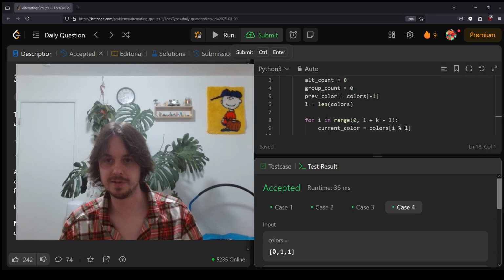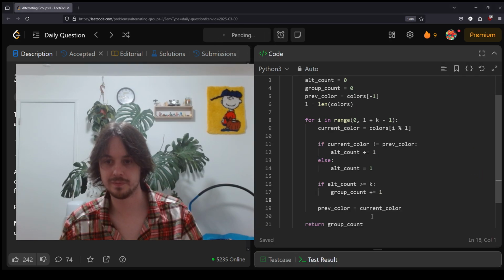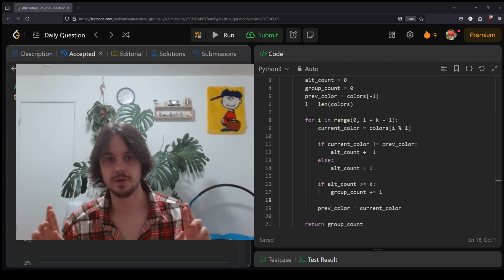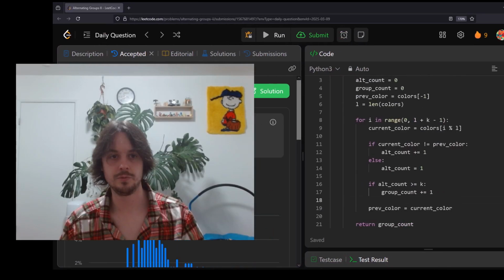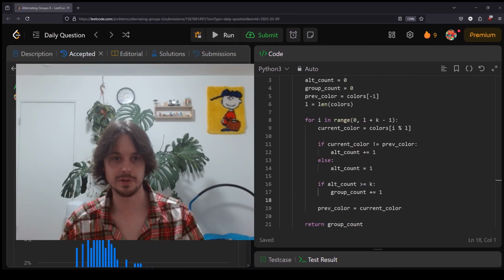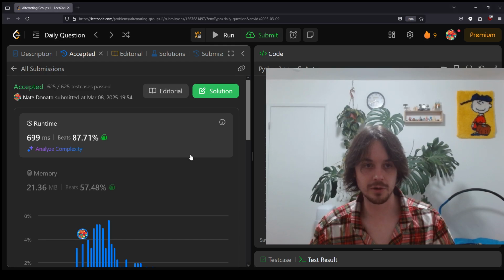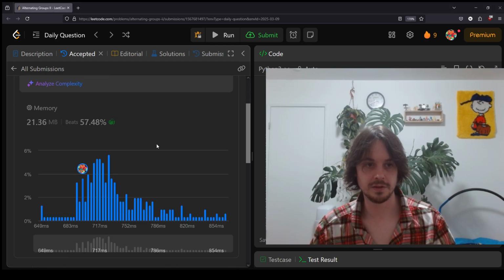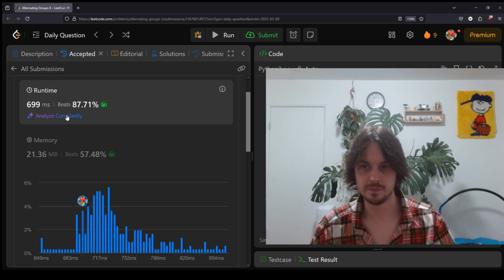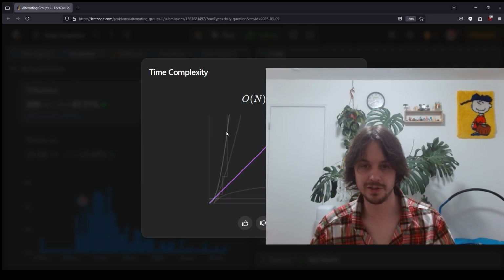Boom, looks like it's passing. I'm going to go ahead and submit it. Fingers crossed. Oops. Moving the wrong thing. And there we go. Once again, should be O of N. I guess LeetCode agrees with me.